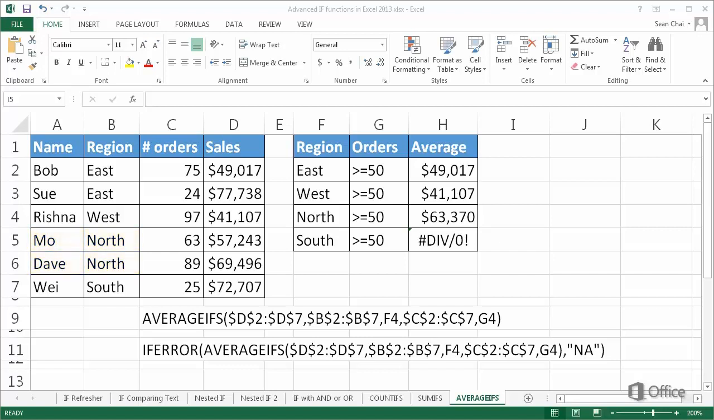Of these two, AVERAGEIFS then evaluates how many have orders greater than or equal to 50. For North, this is both Mo and Dave. Lastly, the function averages the cells from the range of cells in the sales column where all the corresponding criteria are met. The average of Mo and Dave's sales is $63,370. You'll notice that the average for the South region is a divide by zero error. I'll show you why and how to handle this in a minute.